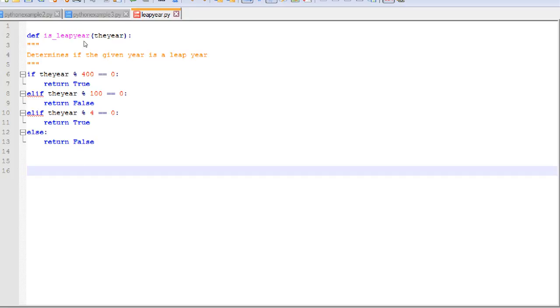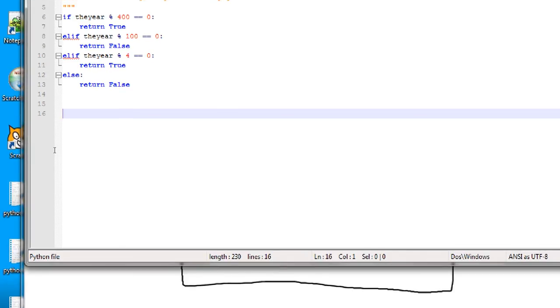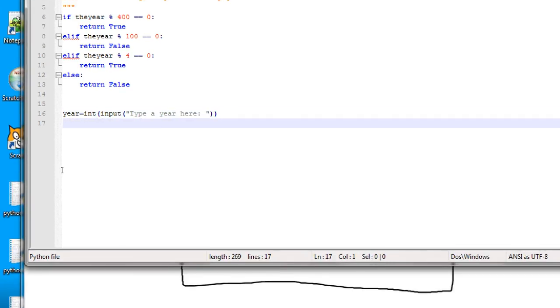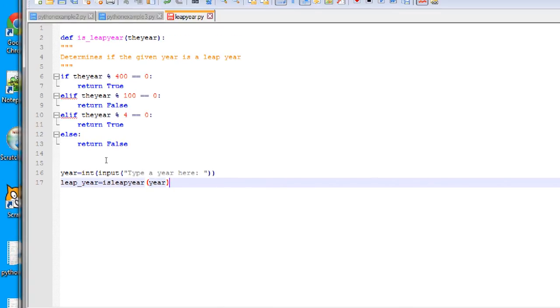So after that, I'm going to have my year equals int input and so on. This is the beginning of the regular part of the program. And then I'm going to say leap year equals is leap year year. Now you'll notice that I didn't write the year down here, but that's because these things you can consider kind of separate.